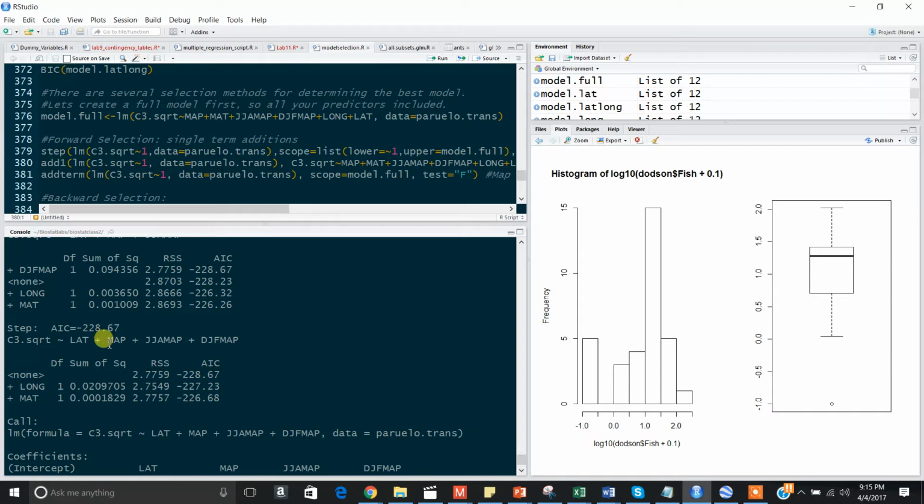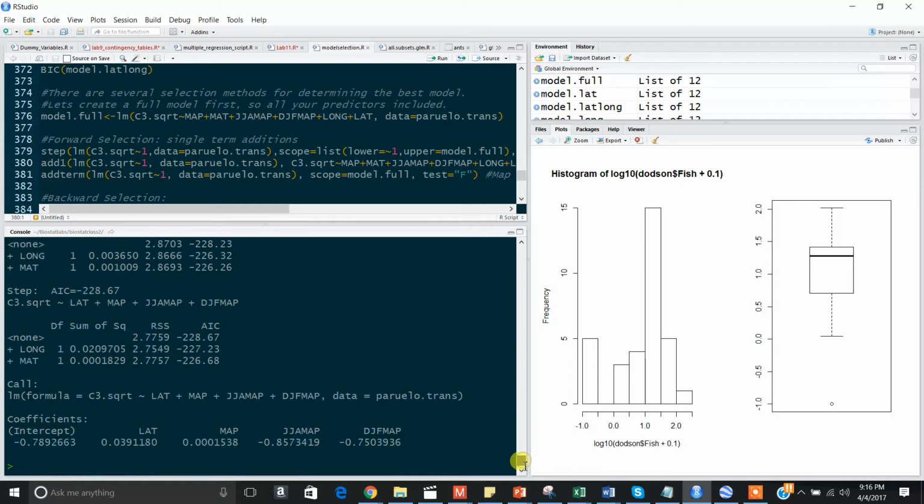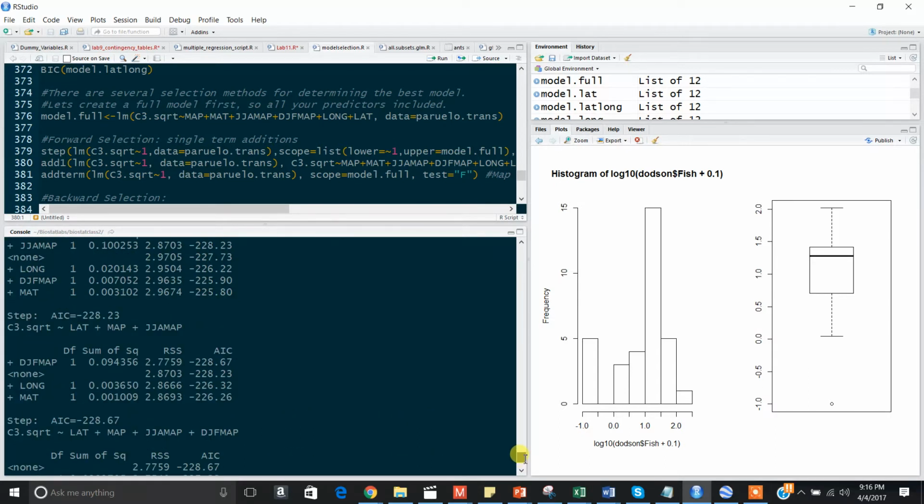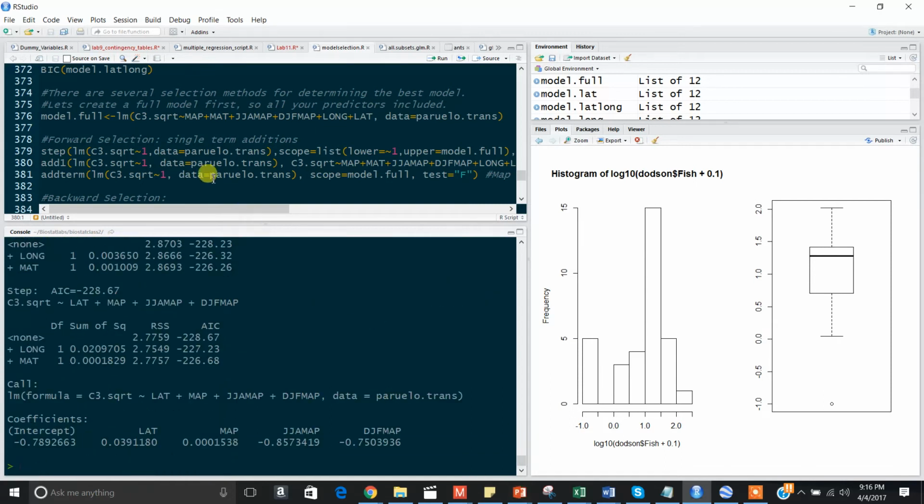Okay, I'm sorry. So here our best model is when we have C3 as the response, and then we have lat, map, and these two other terms as our predictors. That's what ends up giving you the best model, with the lowest AIC of negative 228. Let me just make sure that's correct. Yep. Okay, good.